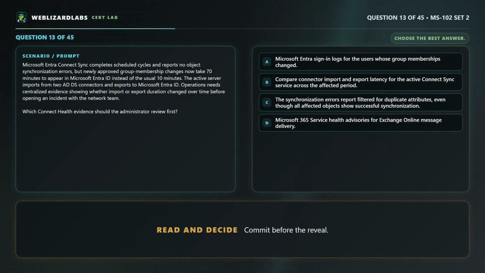The active server imports from two ADDS connectors and exports to Microsoft Entra ID. Operations needs centralized evidence showing whether import or export duration changed over time before opening an incident with the network team. Which Connect Health evidence should the administrator review first? Option A. Microsoft Entra sign-in logs for the users whose group memberships changed. Option B. Compare connector import and export latency for the active Connect Sync service across the affected period.